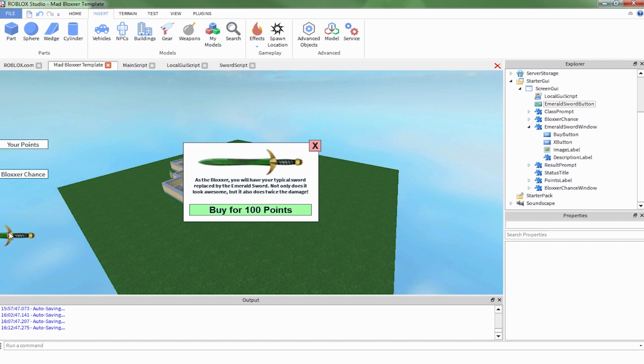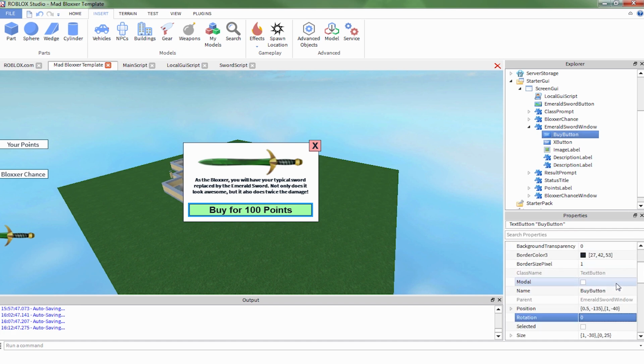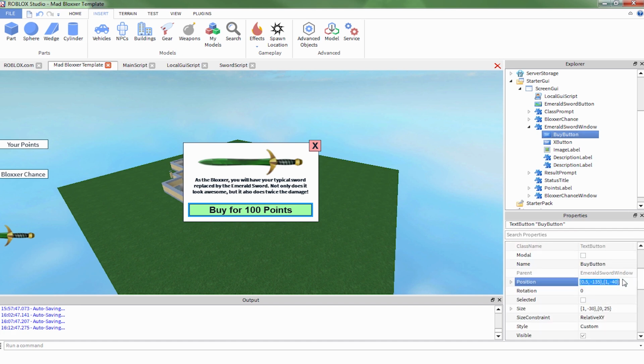And then if you already own the Emerald Sword, we want it so that when you click on this, it says that you own this instead of buy. So we're going to make a new text label. So I'm copying the description label and pasting into, and this is going to be at the same size and position as our buy button. So let's copy the position and copy the size. Copying the position.